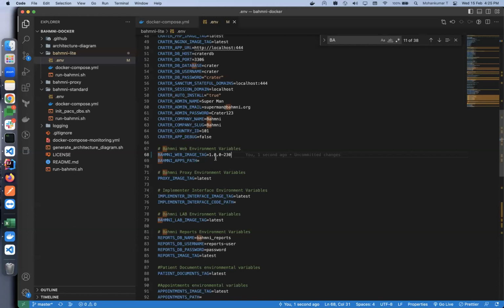Okay. So this would be helpful when you want to do production level upgrades. For example, let's say there was a patch release for this Bahmni web image. A quick patch has been released. So instead of waiting for the entire product release to happen, you can just go to the .env file, mutate this tag alone, and then you can have the latest or the fixed image up and running.